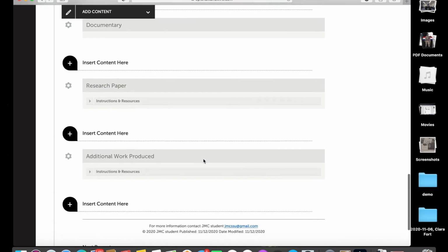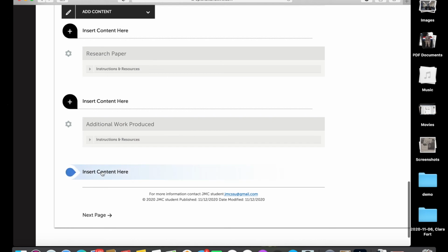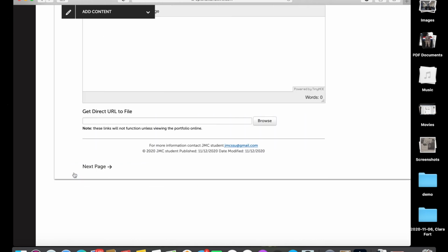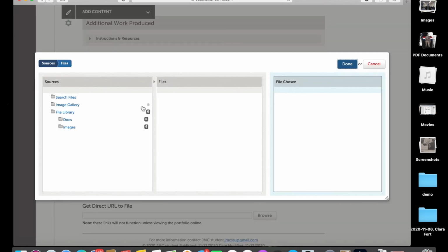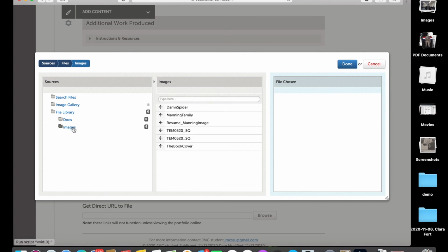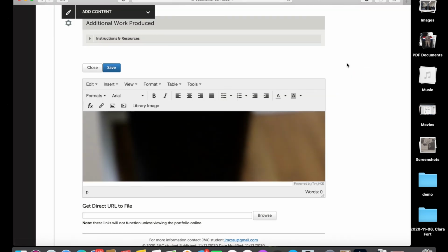We will scroll down to where we want the content to be inserted. Here, I'm going to do a library image because remember last time we uploaded our images previously ahead of time. And in this case, I'm going to get, let's just say damn spider. I don't dislike spiders, but I don't love them either. Okay, so it's in the content field.